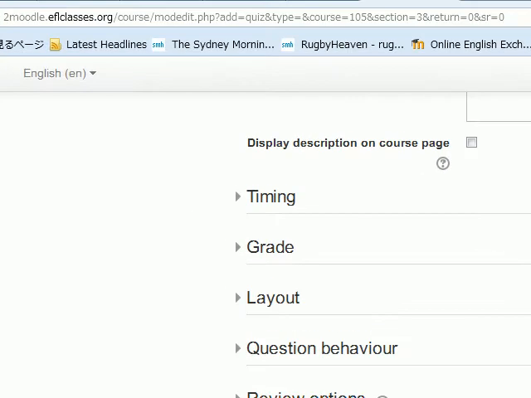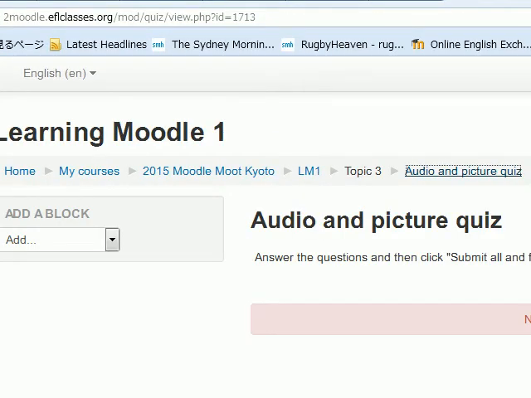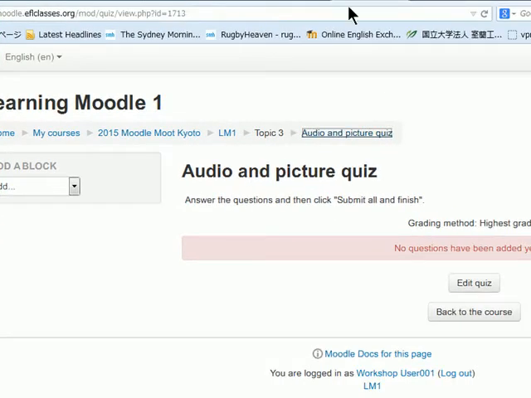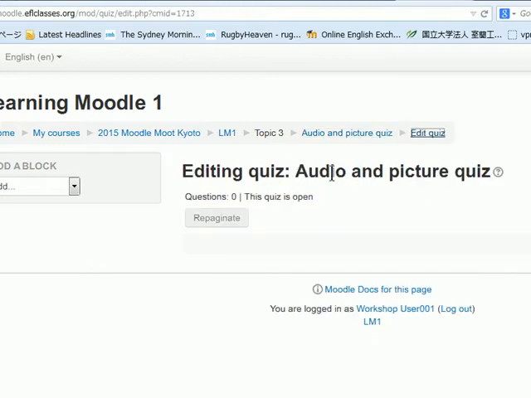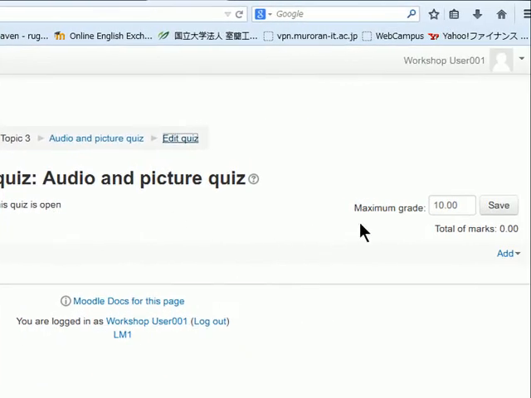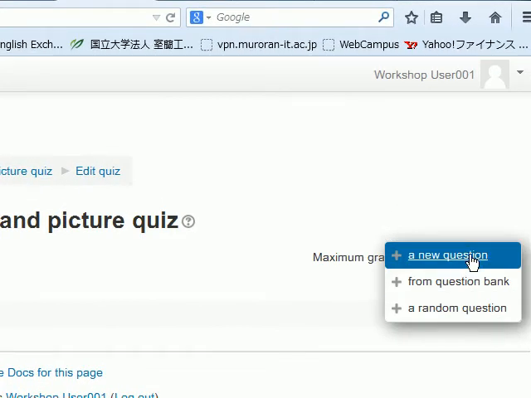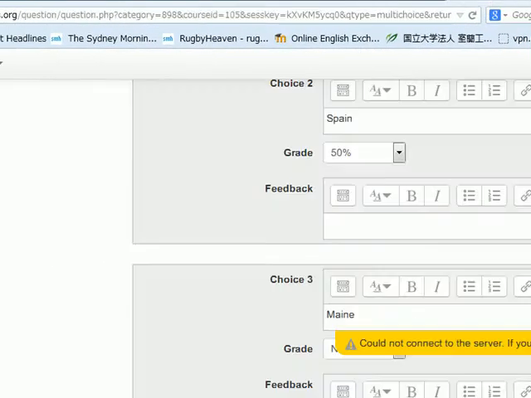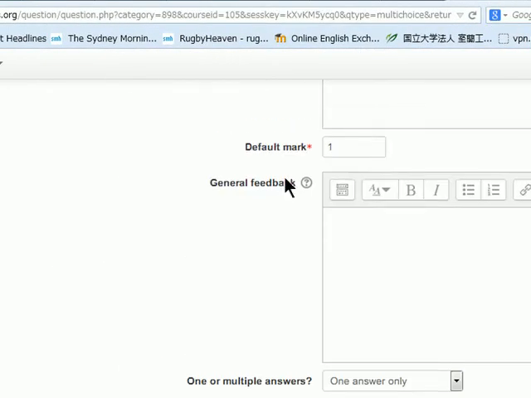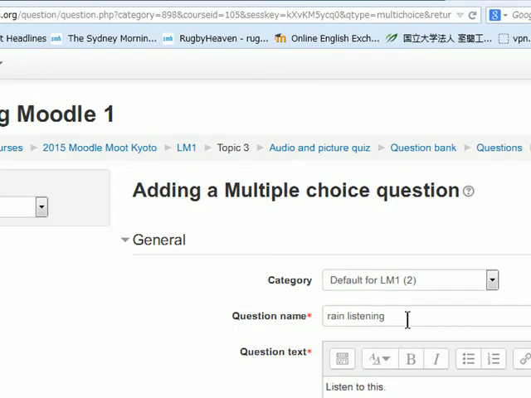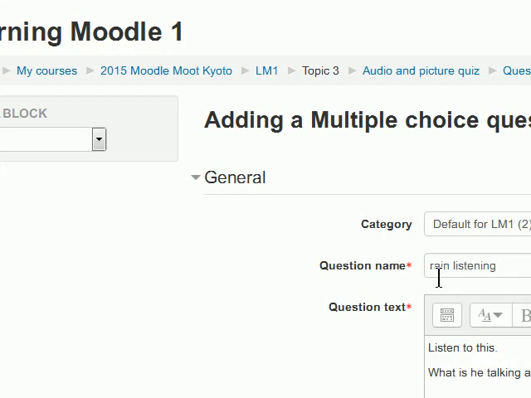We'll keep moving on. We've saved that and we have our new quiz, but we don't have anything in the quiz. So again, we have to click on Edit Quiz. Now, we go to the Edit Quiz page, and here we're going to add a new question. When we click Add a New Question, again, we have to give the question a name. In this case, I'm going to call it Rain Listening. You might work out later why.